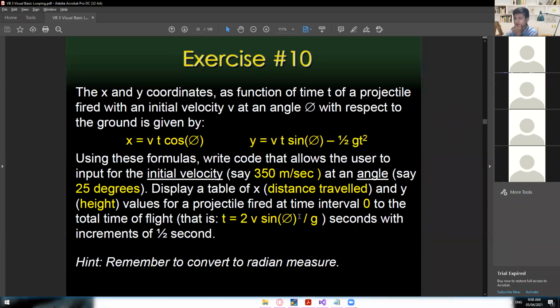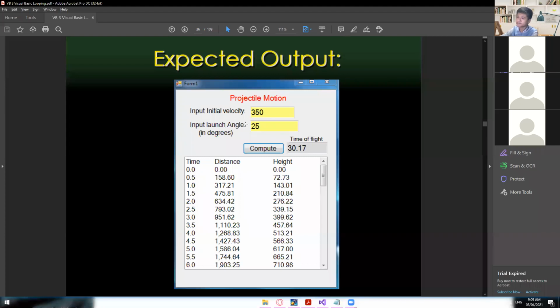This one is quite confusing. Anyway, where is our g? Gt squared. So remember to convert to radian measure. Anyway, we'll be able to find that out in the solution itself. So here's the official output when we have 350 initial input velocity and 25 degrees for the angle. For the time of flight, we have here 30.17, and it's incrementing by 0.5. It started with 0 and increments by 0.5, with their equivalent values in distance and height.